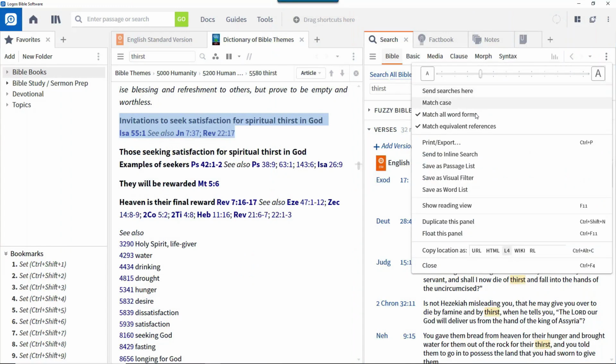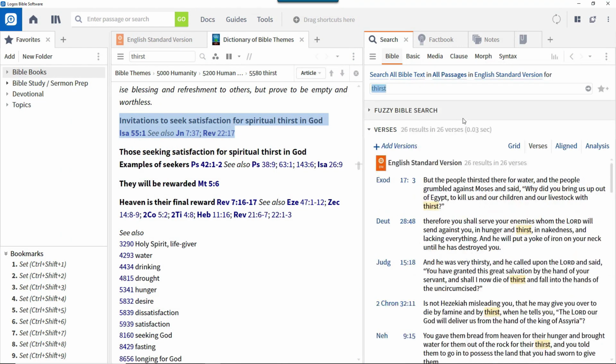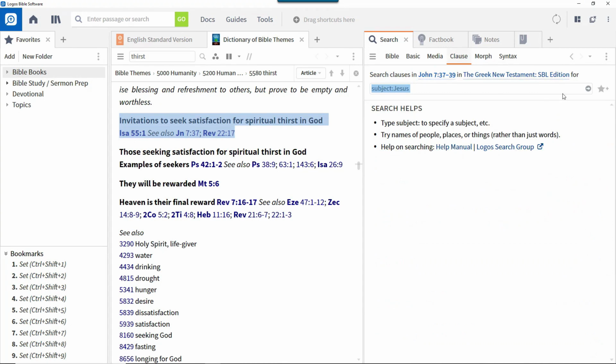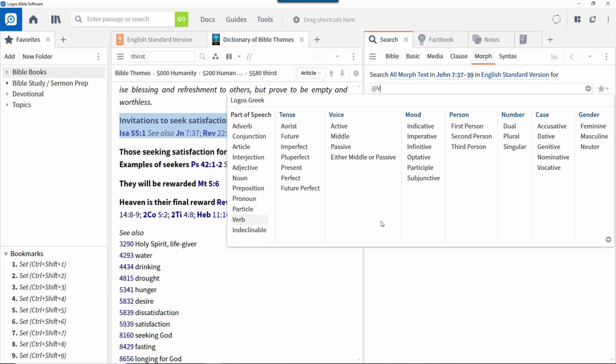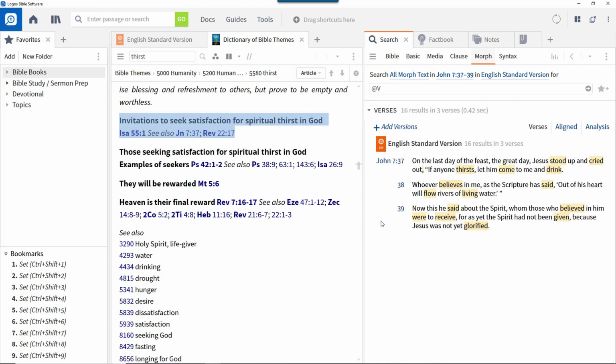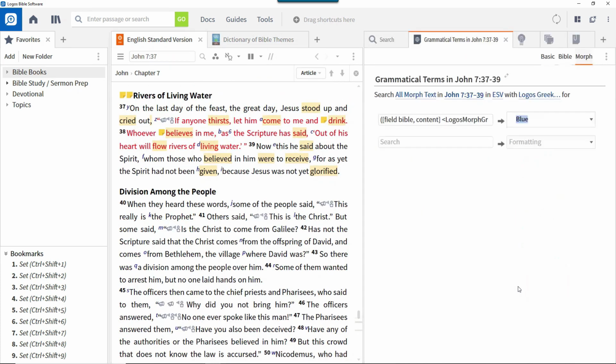The powerful search features in Logos provide the ability to perform simple or complex searches across your whole library or a subset of it in seconds. Visual filters can be created from search results to visually denote items of interest. This information can prove powerful when writing sermons or preparing Bible study lessons.